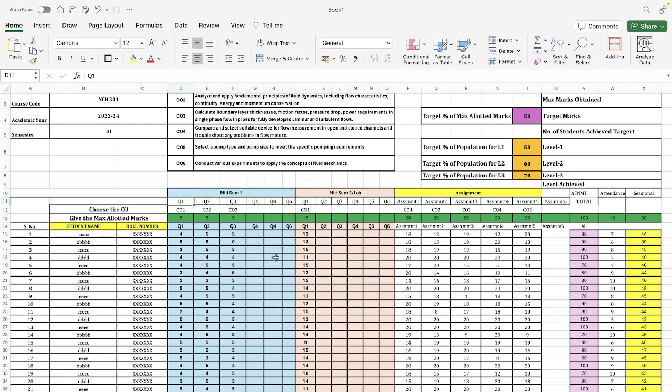There are three questions, but there's a general sheet which has been made for six questions. But obviously we only give three questions. So for three questions, we can select for question one which CO I want to give, CO1 or CO2. Similarly, I can select for question two CO1, CO2 or CO3. So let's say in question two I had also given CO1, and in question three I had given the third question from CO2.